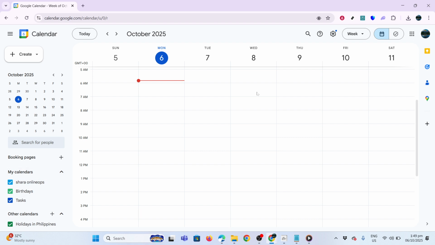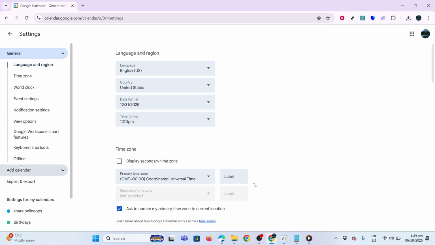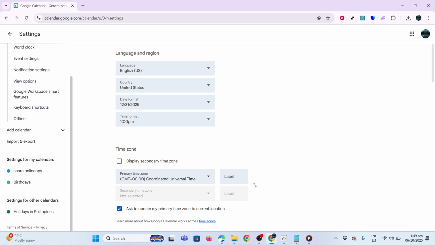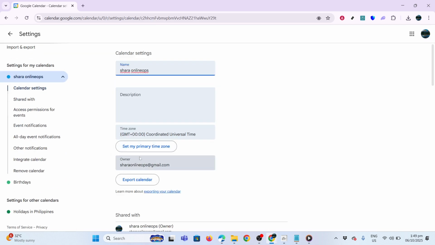Next, navigate to the top right corner of Google Calendar and click on the Settings icon. From here, select Settings. On the left panel of the Settings page, scroll down until you see Settings for My Calendars. Here, you'll find the name of your calendar, such as My Calendar. Click on it, and a set of options for that calendar will appear.